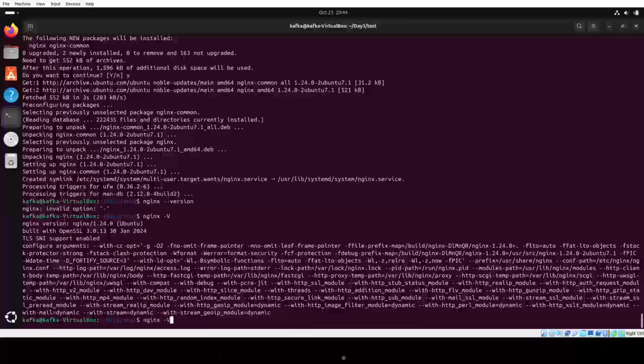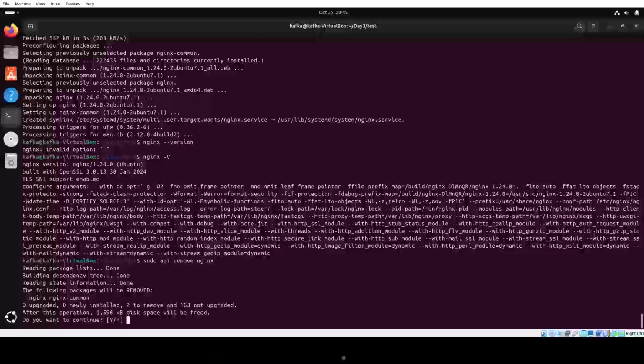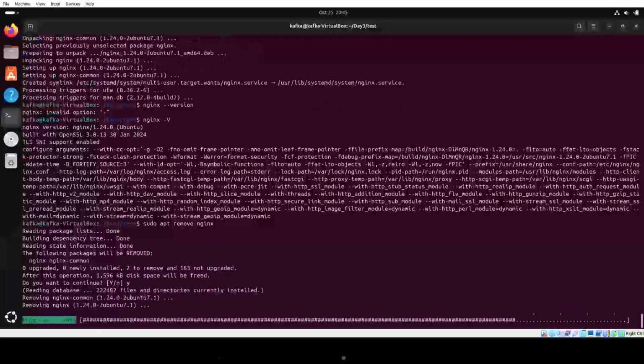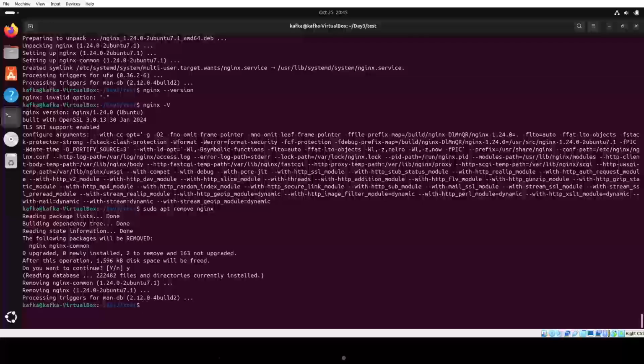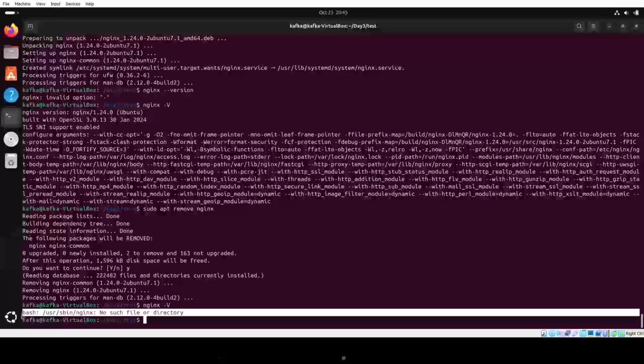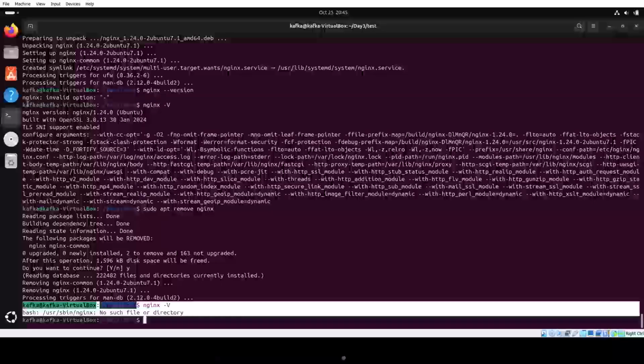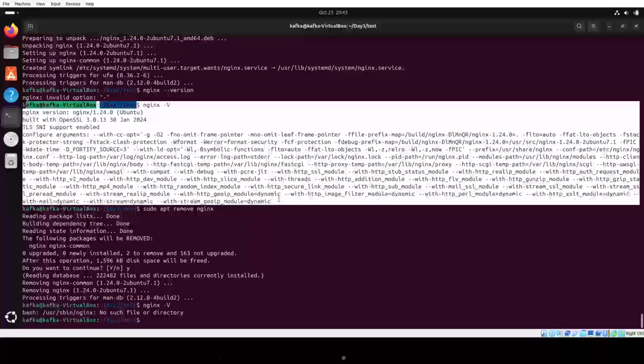So I have to remove this one. Okay, to remove, we can use sudo apt remove, and then it will ask yes or no. We give yes, and then it is removed. Now if you see nginx -v, it will show no such file or directory. When we did here, it was showing the nginx being installed.